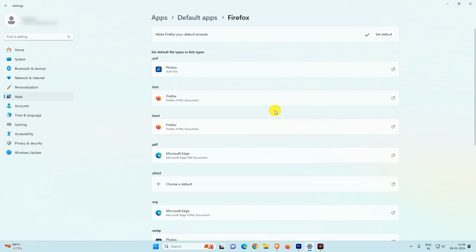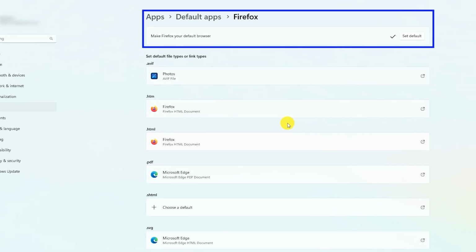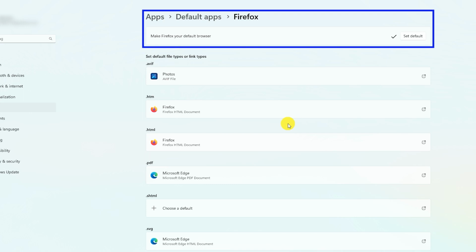In this video I'm going to show you how to make Mozilla Firefox default browser in Windows 11. It's a very easy process. Let's go ahead and jump straight into the video.